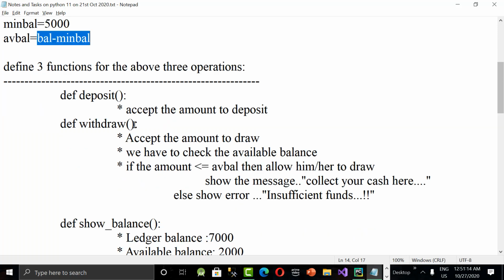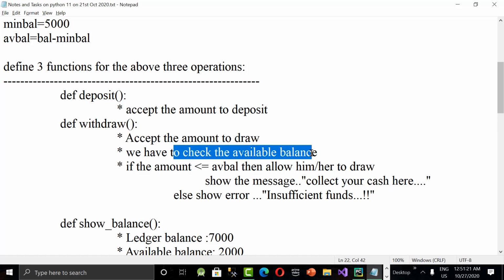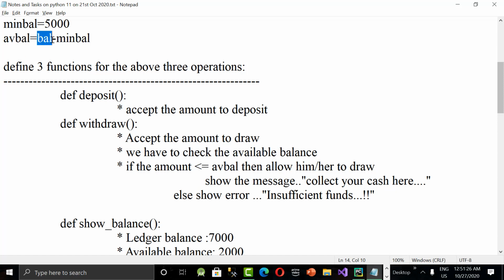The next function is the withdraw function. At the time of withdrawal, first we should ask the user for the amount to withdraw, then we have to check the available balance. So what is the available balance? Same formula, balance minus minimum balance. 7,000 minus 5,000 is 2,000 rupees. If the amount is less than or equal to the available balance, then we allow him to withdraw. For example, available balance is 2,000 rupees. The user entered something like 1,000 rupees. Then it is okay, and we show a message like collect your cash.